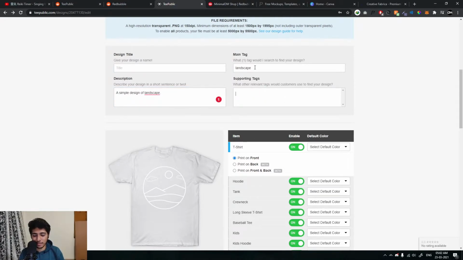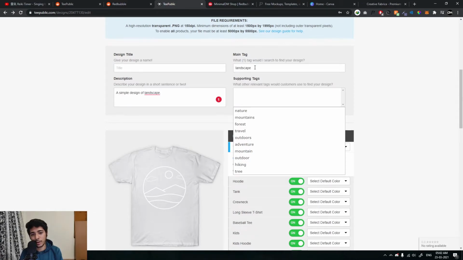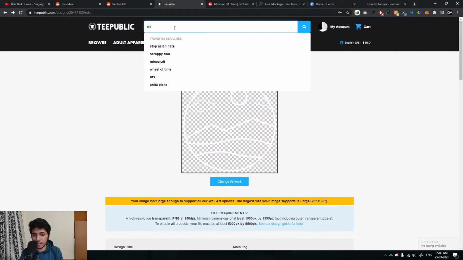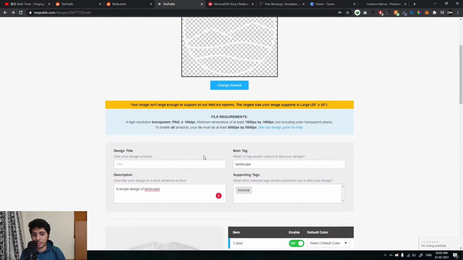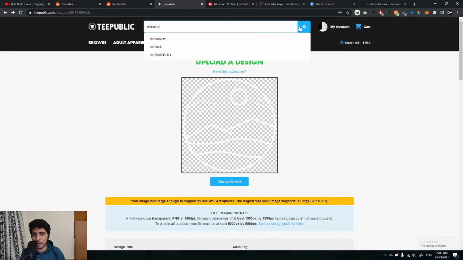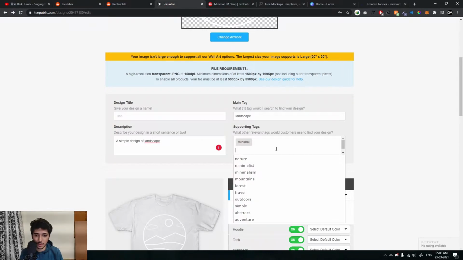Now the supporting tags. These are also important, you could add 15 of those in here. So let's say, what should it be? It's a minimal store, that's why I always add minimal, because I have created a minimal design. I want it to be for people searching for minimal. The reason these tags are important is that when people search minimal, it should know this design is for minimal, so this design should pop up when someone types minimal. It might be on the 15th page, or just on the first page, depends on you guys.